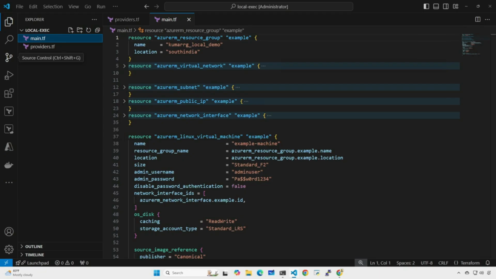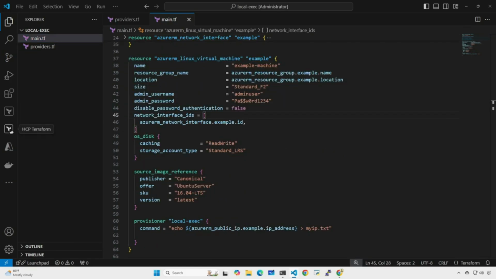And in this one, we are going to have our virtual network, then subnet, then our public IP, then network interface card, and finally our azurerm Linux virtual machine configuration. Okay, so once this virtual machine has been created, what is the next step?